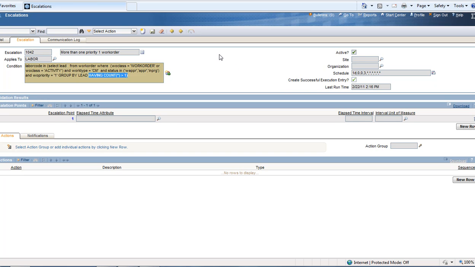Other than the condition statement, the rest of the escalation setup is pretty standard. The schedule is set up so that it runs daily at 3 a.m. In that way, I'll make sure that there is an email waiting for that person in their inbox if they're a first shift employee, and when they come into work, they can find out if this condition is true.